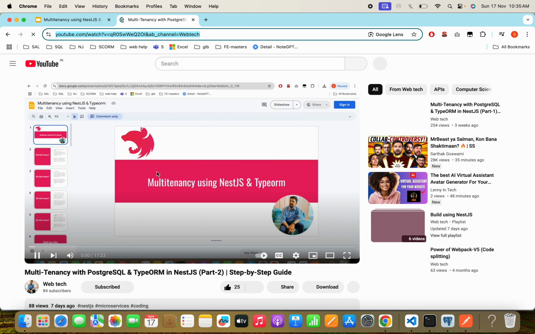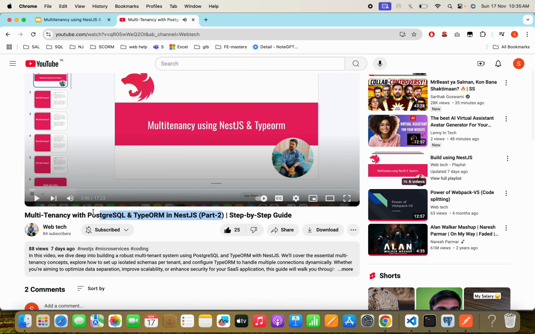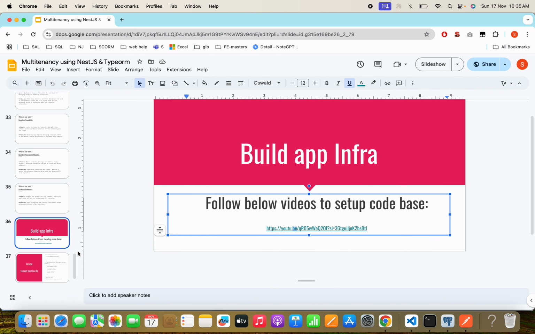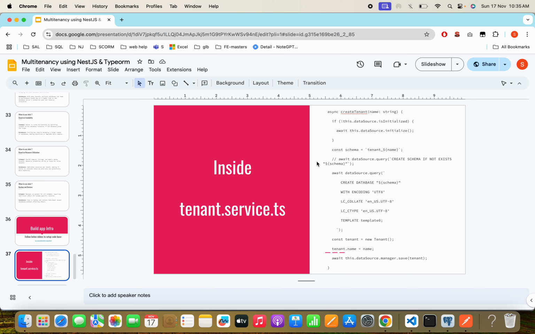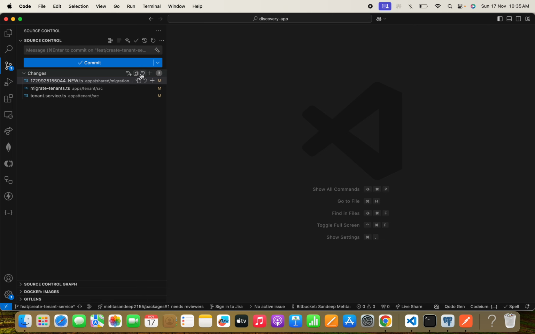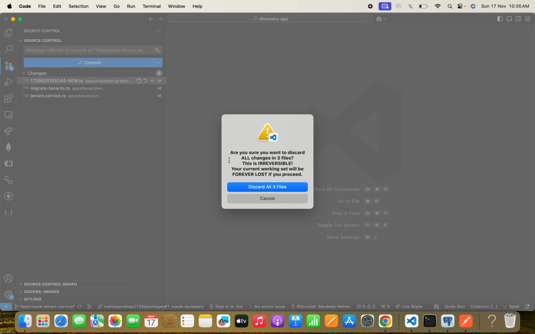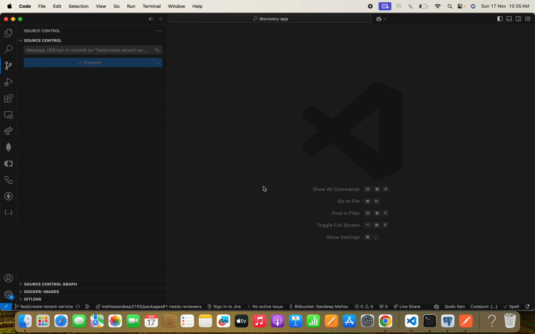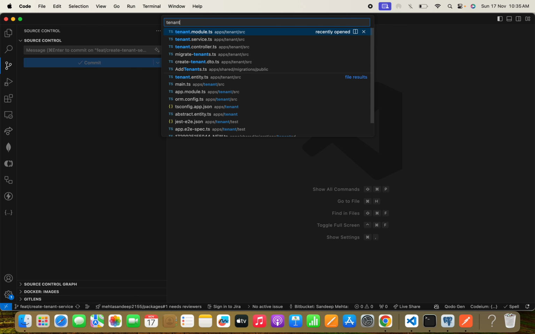So this is part 2 on handling the multi-tenant application by using Postgres and TypeORM. We will go to the tenant service. Now let me open my discovery app. I will just discard all the operations here. I will go to the tenant service file.